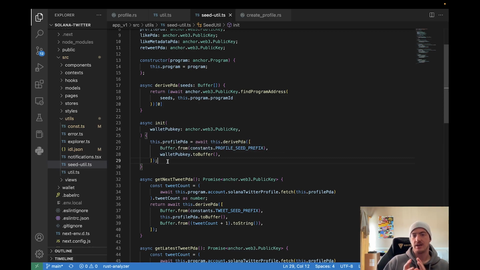That way, every time we have somebody's wallet public key connected to our app, for example, if we just take the word profile and hash it with their public key and our program's ID, we'll get the address of their profile, right?